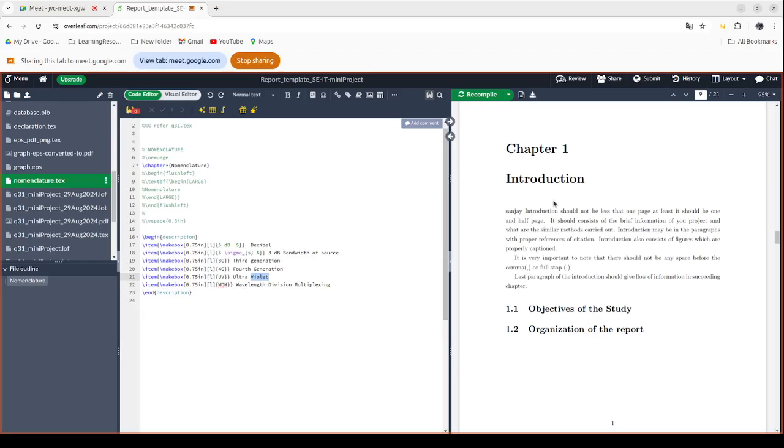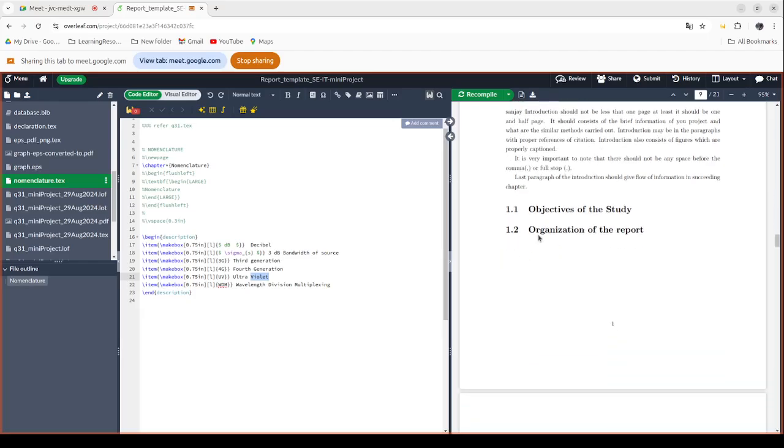Then chapter 1. Chapter 1 is hardly 1 or 2 pages we'll write. In chapter 1, the introduction, you write what your project is, the objectives of the study, and the organization of the report: how this entire report is organized, what is there in chapter 2, what is there in chapter 3, what is there in chapter 4. You will write in 1.2.